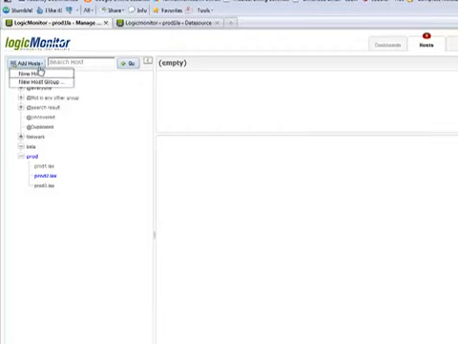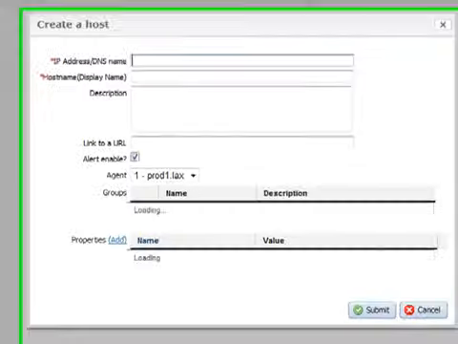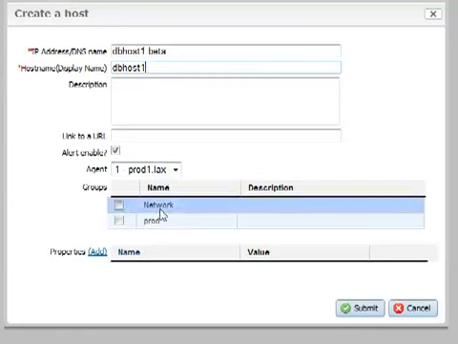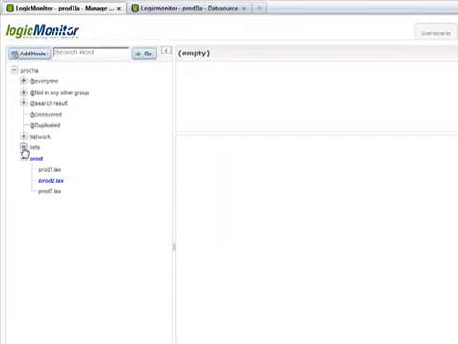If we want to add a new host, all we have to do is put in its host name. We can change the way it displays. We can, if we want to, put it in some statically configured groups, or we can just submit it as it is. One feature LogicMonitor has is dynamic groups.